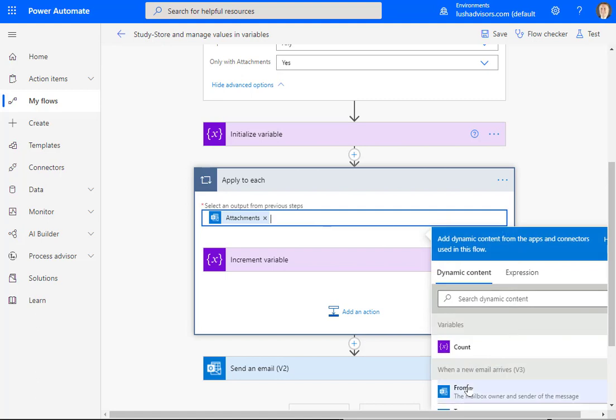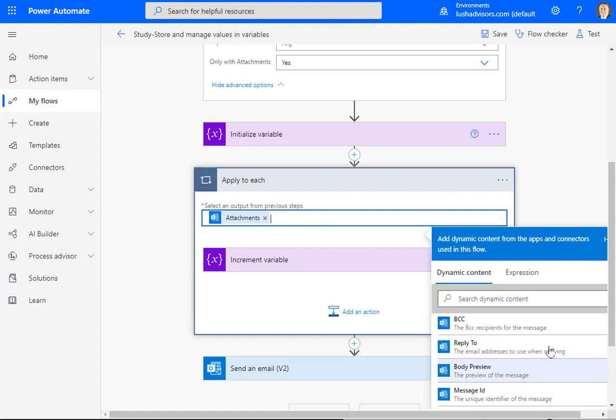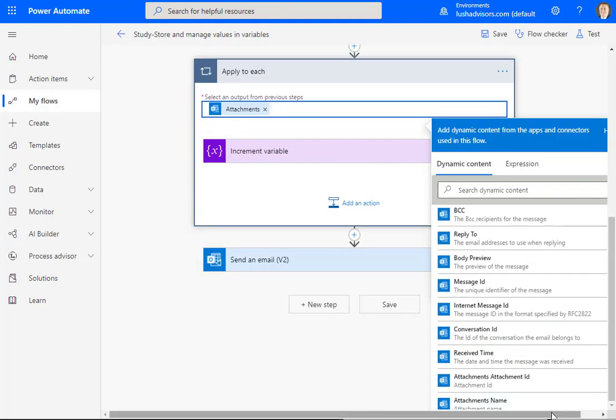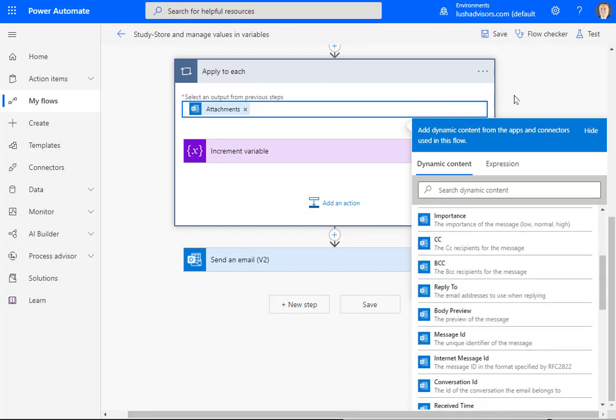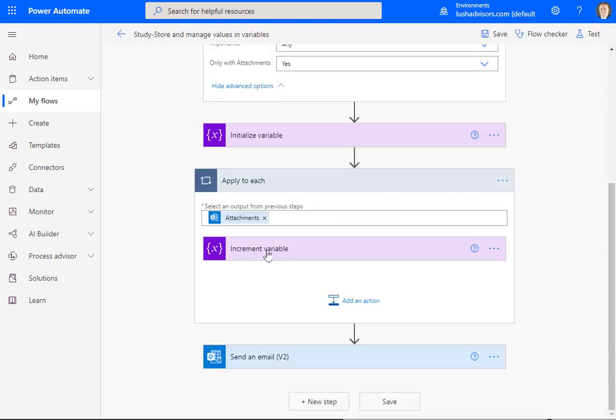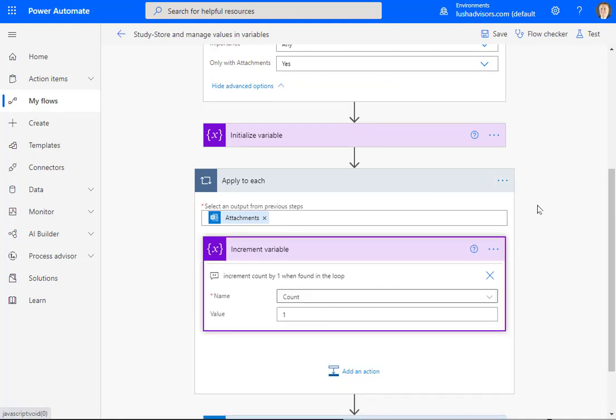So, apply to each. We're going to click on there. And remember, if you can't see everything, don't be caught there. Just move this around and you can see more. Okay. So here we're going to do attachments, and then we're going to do an incremental variable. What this is going to do is loop through the email message. Notice it kind of looks like a loop.